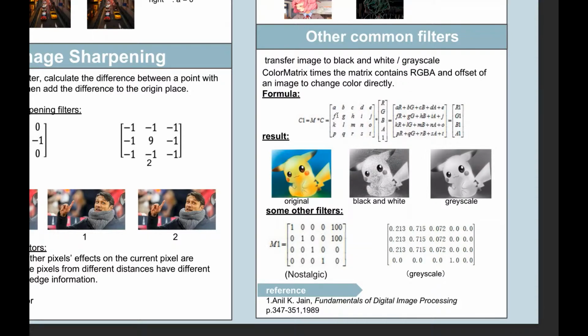Numbers in the color matrix are from 0 to 1, and row 1, row 2, row 3, row 4 is red, green, blue, alpha. Column 5 is offset, and C is the matrix contains RGBA and offset of an image. C1 is what we want to get. Every point in this picture needs processing, and finally we get what we want.